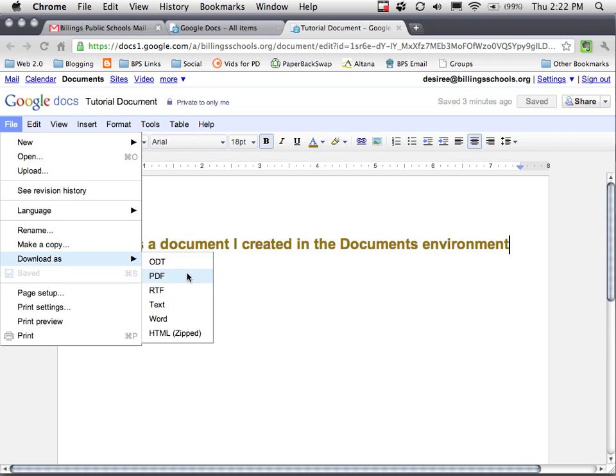The first one, you may want to save it out as a PDF document. This is going to be a read-only document. It would be something that you wouldn't be able to edit once you've downloaded to your computer unless you have special software. The other one you might choose is a Word document. This is going to open up in Microsoft Word.